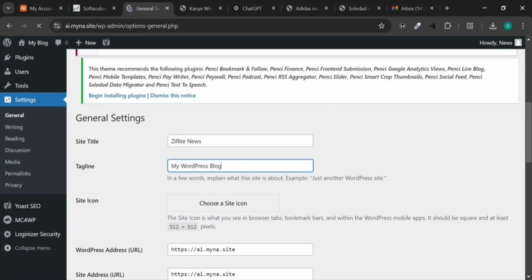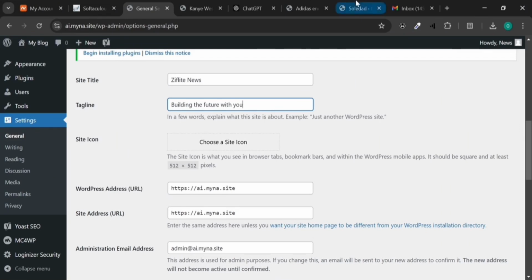All right. Then your tagline. Your tagline is more like your motto. So at Zflight, our motto is building the future with you. All right. So we have your site icon. Let me show you what the site icon is.